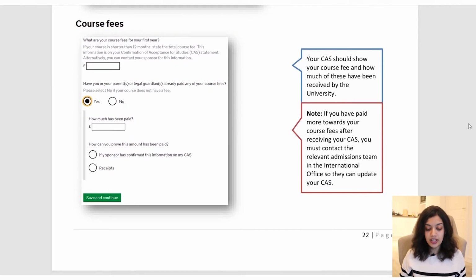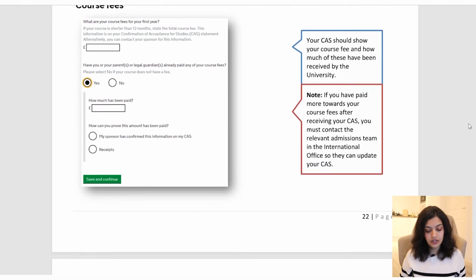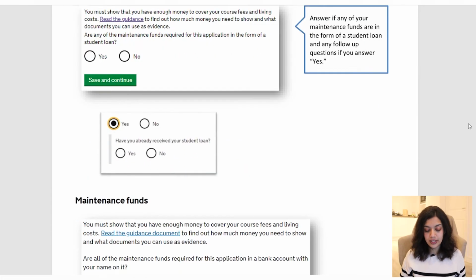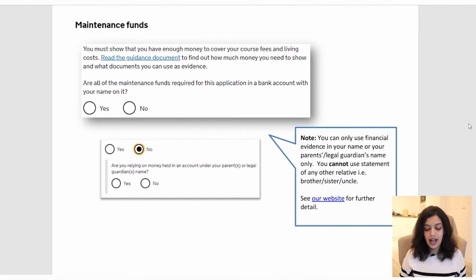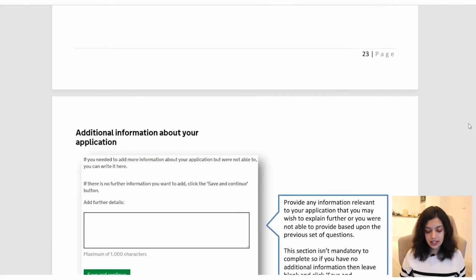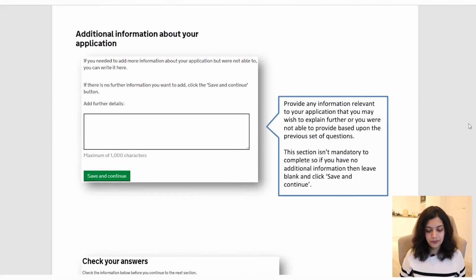Then comes the course fees, which will be again mentioned in your offer letter. So you just have to mention as mentioned in that letter. And then if you've taken a student loan, then all of the details regarding that, and then the maintenance funds. This is basically you have to show that you have enough money to cover your course fees and living costs, and yeah, basically enter all those details.